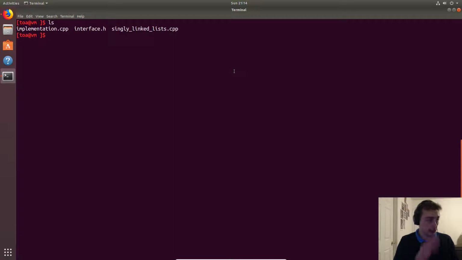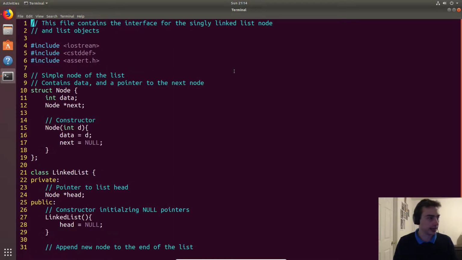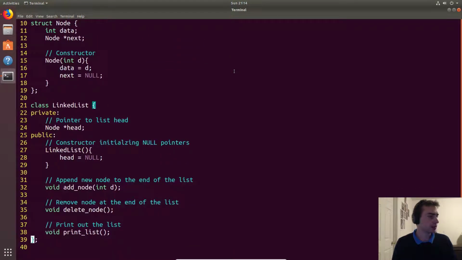So let's go ahead and look at first our interface. We have a slightly modified interface today. We're going to use the same node, but as far as the linked list class goes, it's going to be a lot simpler. We'll only have three methods: the add node method, the delete node method, and we'll just keep the print list. That way we can visualize our linked list at every operation.